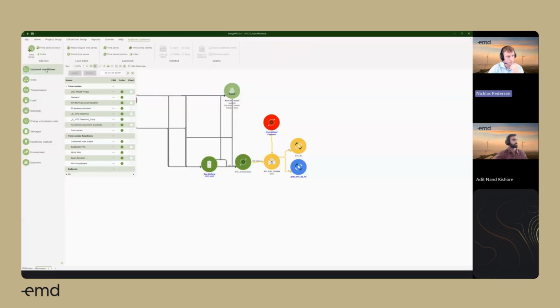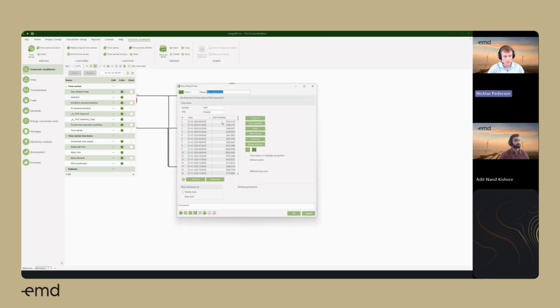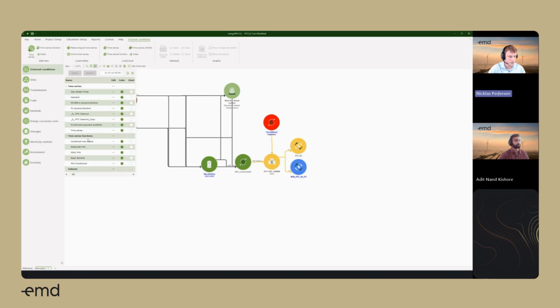So I'll just talk a little bit about energyPRO. In broad terms, here we have the time series, which are imported here, or you can make your own time series. I also have the day ahead prices as a time series here, as you can see. But then we have another function called time series functions, and this is where you can manipulate your time series. You can make it dependent on other factors.